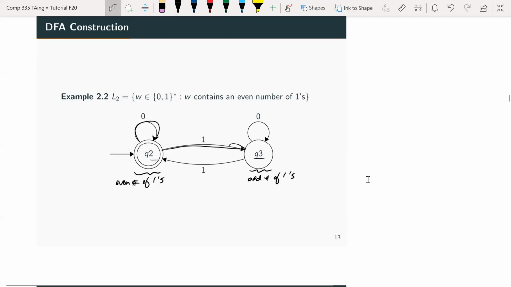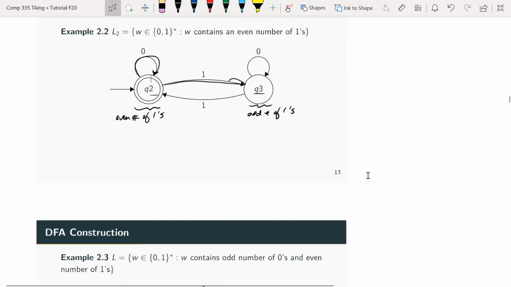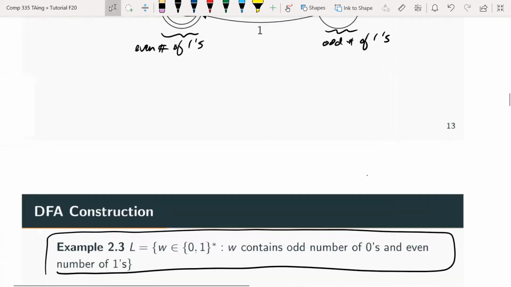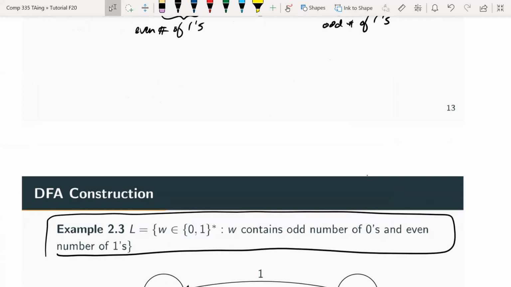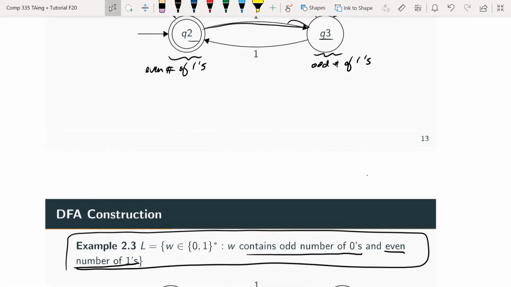Now if we try to combine those 2 ideas together, I don't want to show you the answer, but I want to create a DFA, M, such that the language accepted by M contains an odd number of zeros and an even number of ones. So how could we make a DFA that could accept a language like this?